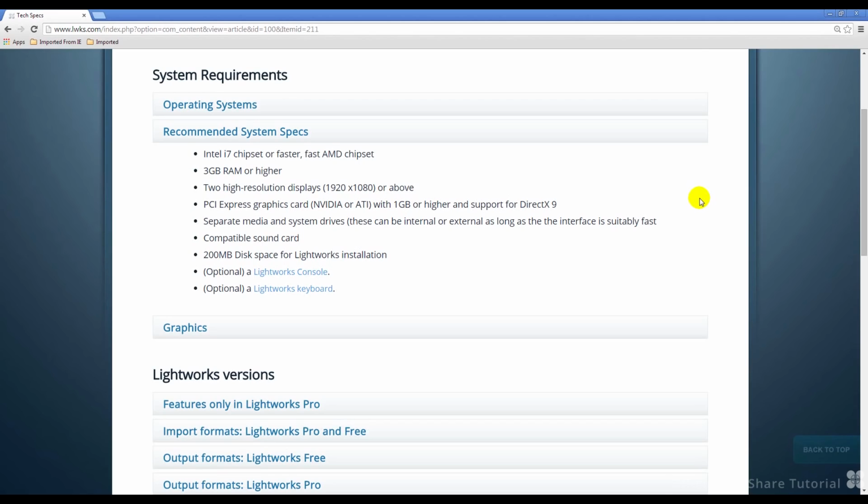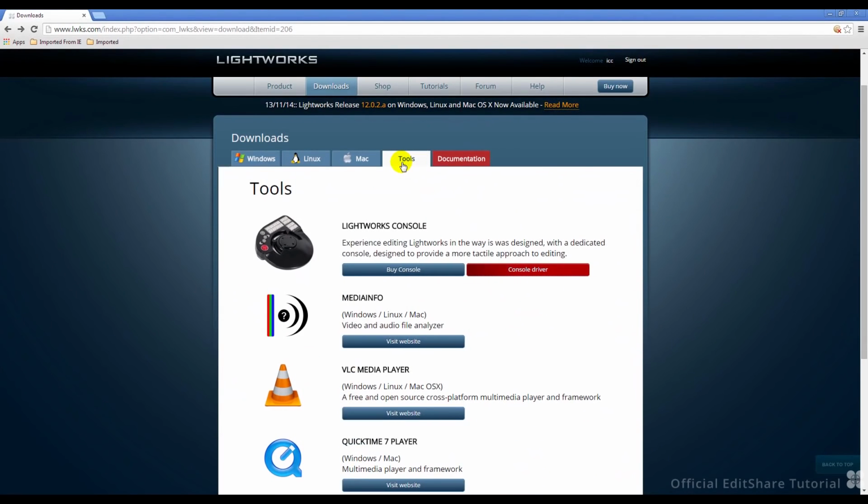Lightworks is scalable. The more powerful your CPU, GPU and disk drive data delivery is, the more real-time performance you'll be able to get back from the software. Please also note you'll need the latest version of QuickTime installed. Make sure your DirectX installation is also right up to date. You'll find links to both of these on the Tools tab.